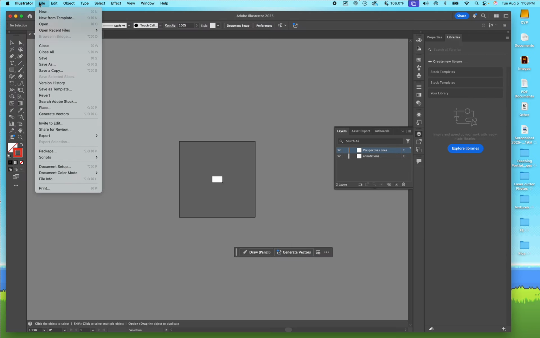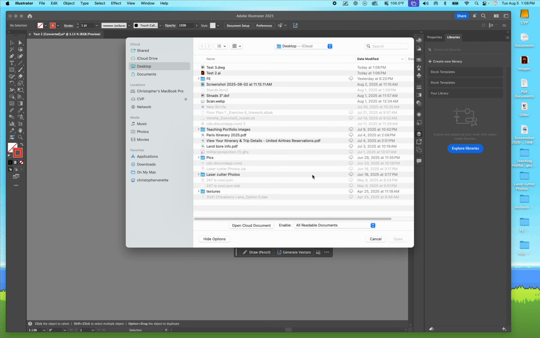In our case, let's try and open that model, and yes, you can open a DWG in Illustrator. I know it seems weird, it's not a part of the list. Maybe there's some other files that are not a part of the list.